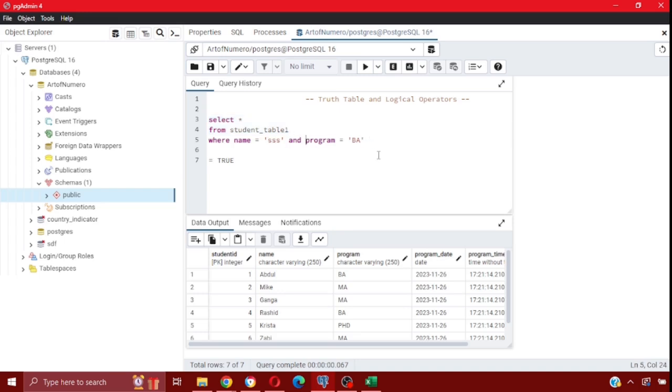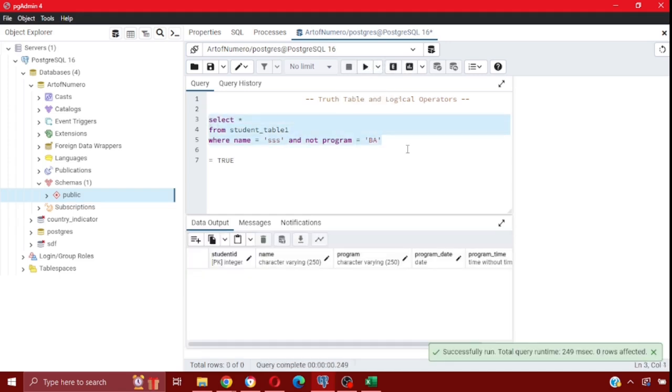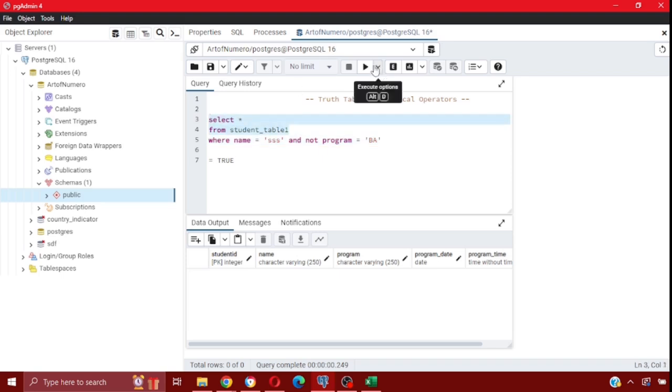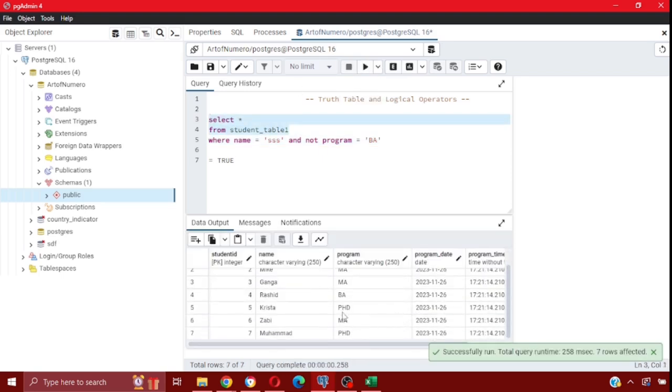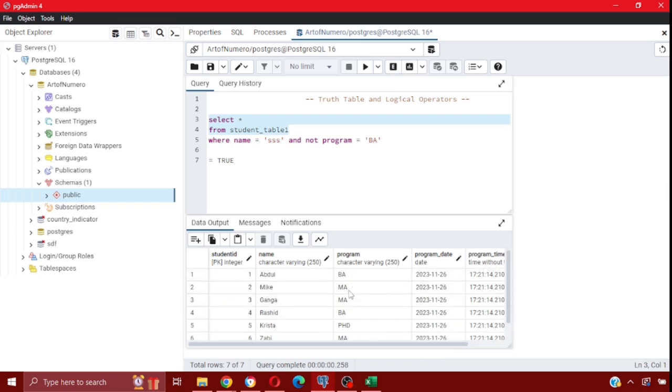When there's a false and a true, this is true, this is false, then I'm going to get false. Now if I change this to NOT, let's say I put NOT BA and run this, you're going to see I'm still getting nothing because I have AND. It doesn't matter what I put. If I have AND and one of them is false, then I'm going to get false. I'm not going to get a record, although there are a bunch of programs that are not BA. Let's say there are five programs, MA and PhDs. I'm still not going to get those because I have an AND.